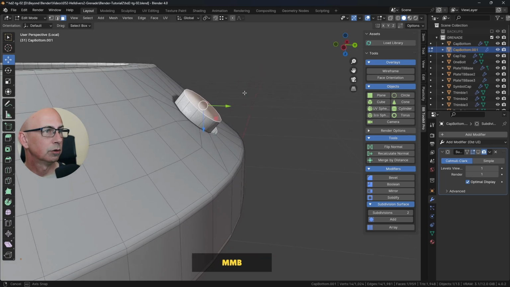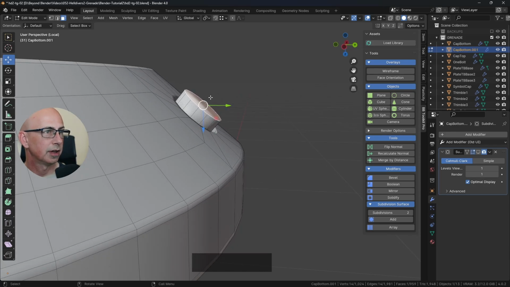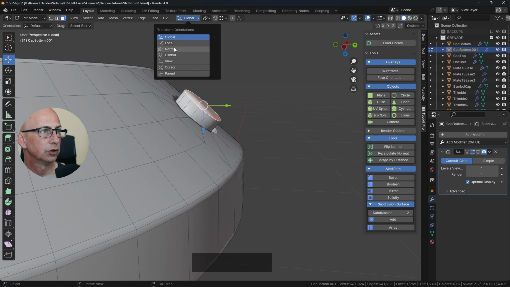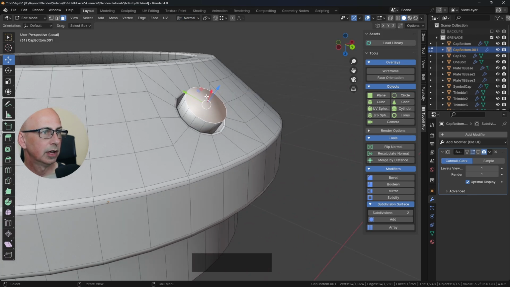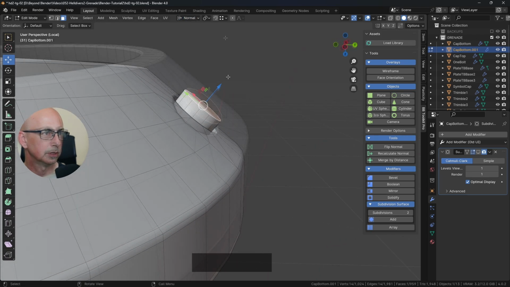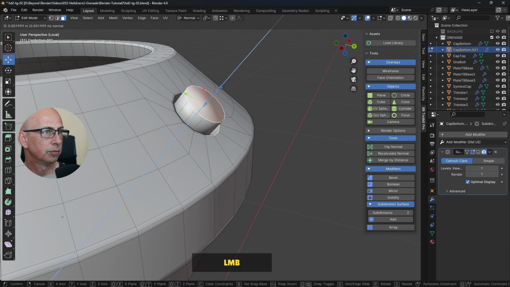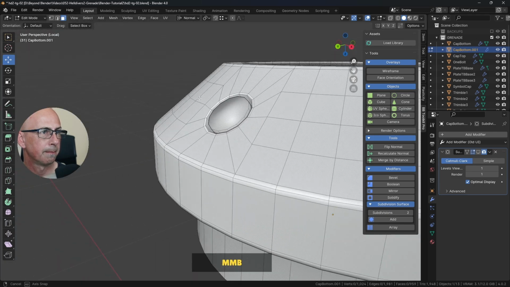Now, if we do that on like this, obviously we can't move that in this direction. That's because we have it on global transforms. If we put it to normal, we have this n-gon selected, and the normal of that is pointing this way. So I'm going to click that blue one, and then as I do that, press the control key and hold it down, and snap to another vertex there.